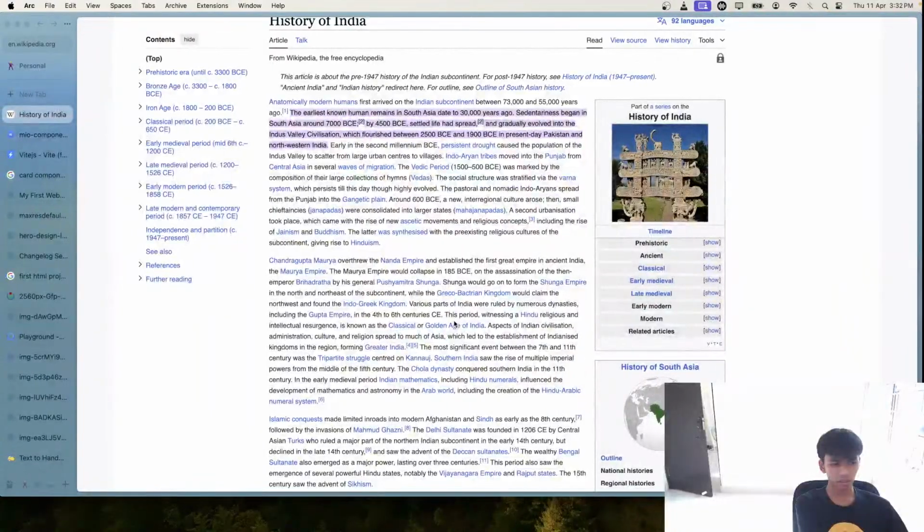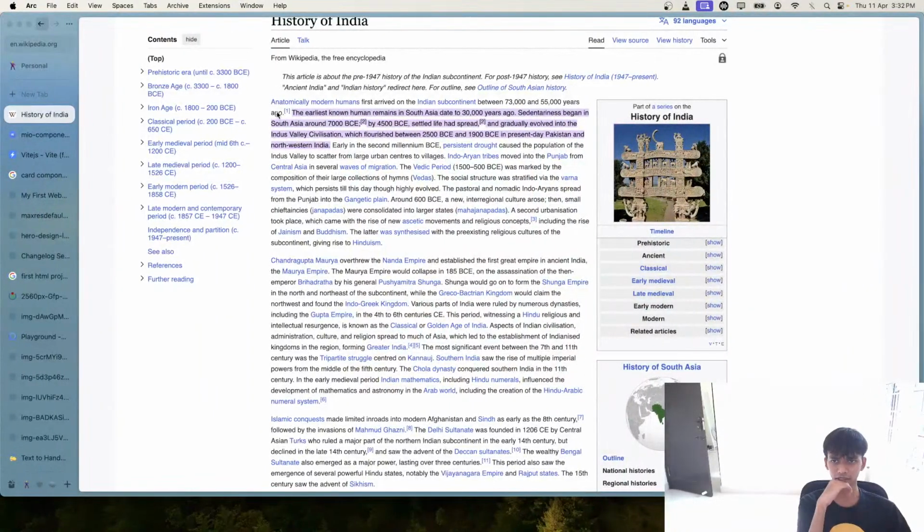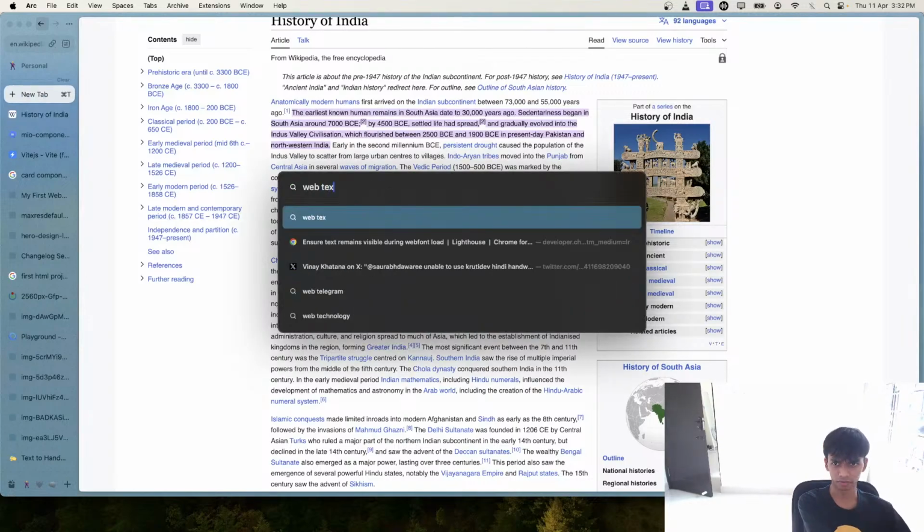It takes the breaks correctly, like even here after 55,000 years ago. It took a break and then started with the earliest. That is not the case with web text to speech.